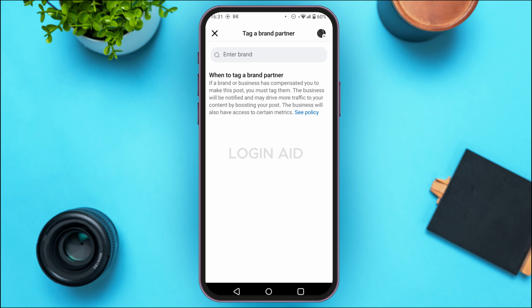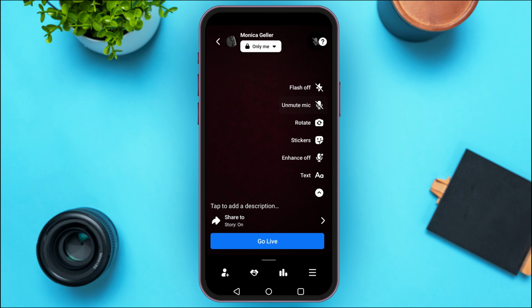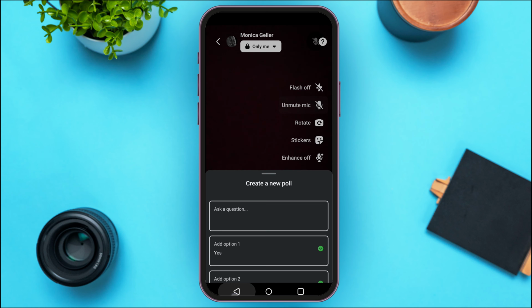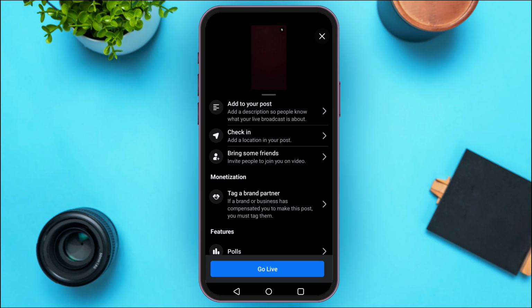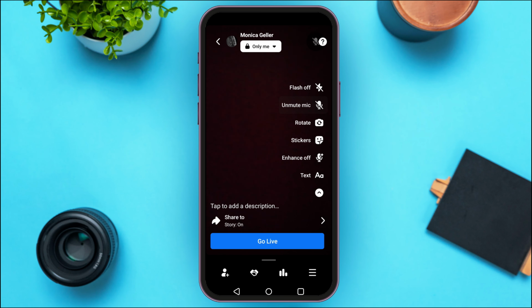Likewise, you'll also be able to tag a brand partner. Also, you'll be able to create the poll. Also, you'll be able to access other settings. So simply adjust the settings according to your choice. After you're done, tap on this option go live that you can see on the screen.